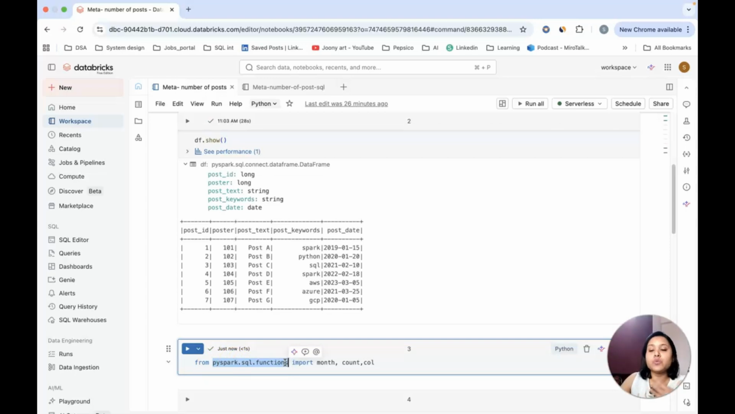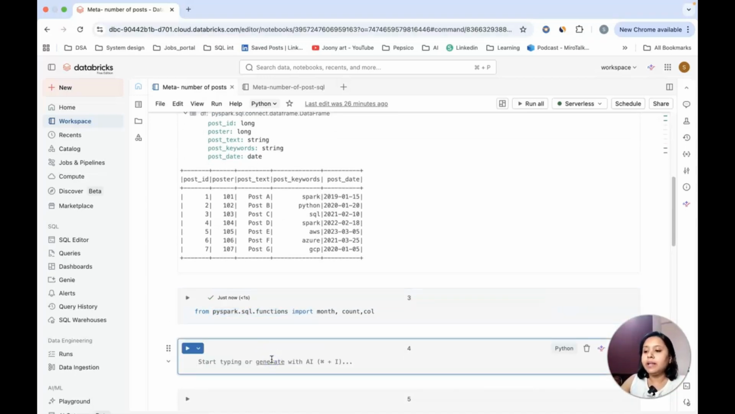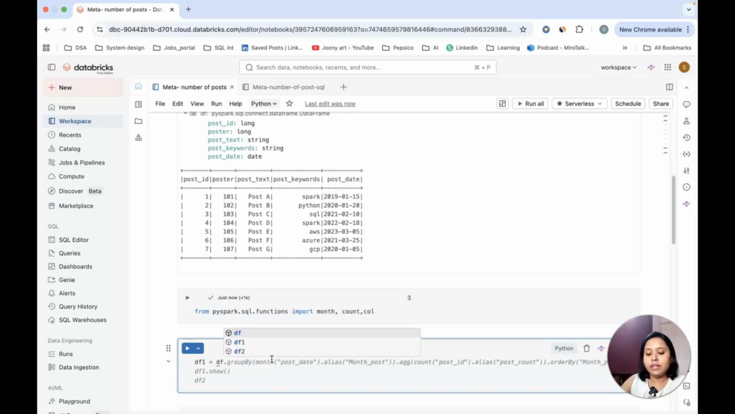Using the from clause with that particular module, import whatever functions you need. If you don't know what a module or function is, you can look up the syntax and the documentation of Python or PySpark. Now, I have my data frame df, so I will create another data frame called df1.